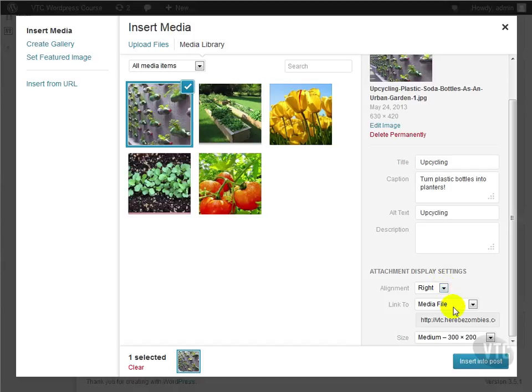The Link To option lets us change what URL the image links to when it's in a post. It can be linked directly to the image file, the WordPress attachment page, a custom URL, or we can remove the link entirely. The text box below this is the link which will be used for the file. This is set automatically if you're using the media file or attachment page settings. If you're using the custom URL setting, this will become editable.